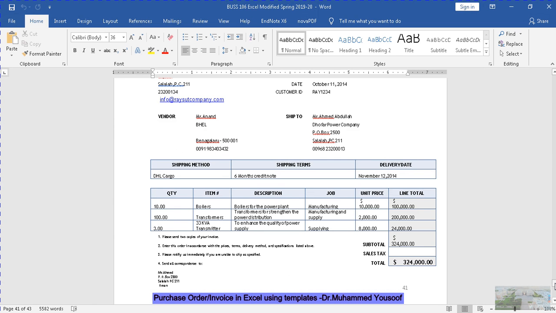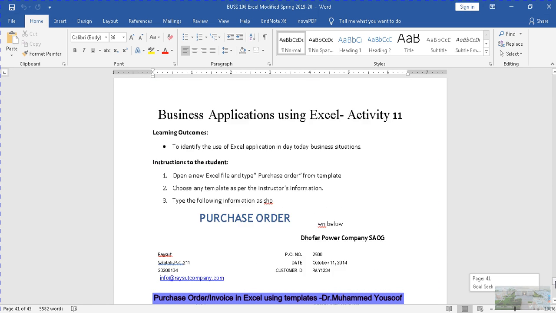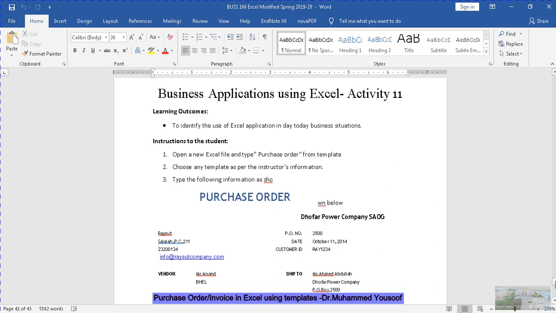You do not need to type this table. You can use that example also. The same vendor, shipping to, all these things are not needed. Instead of purchase order, you can use an invoice, as I told you just now. So use the video file for activity number 11. No need to type this information. Type the information as I have shown in the video lesson. Is that clear for everybody?